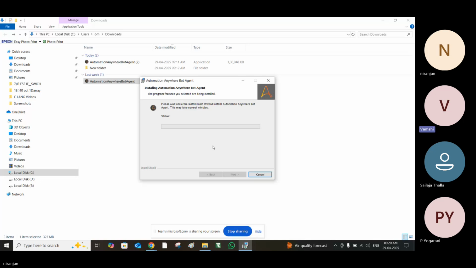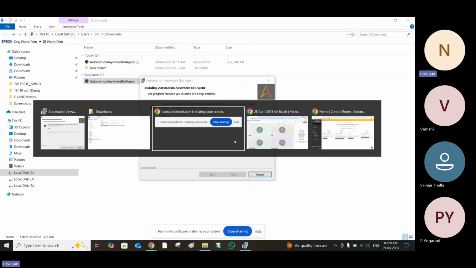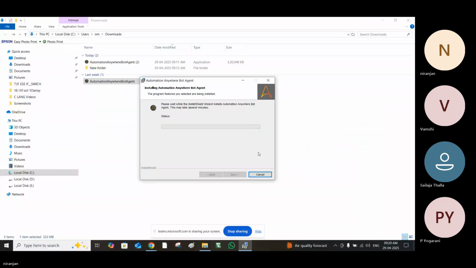Let's wait. I guess your internet connectivity is a bit slow. Okay, sir. So once it is done, you'll get an option called install. After clicking on install, that's it. The bot agent will get downloaded in your machine. After that, I've shown you the steps, right?